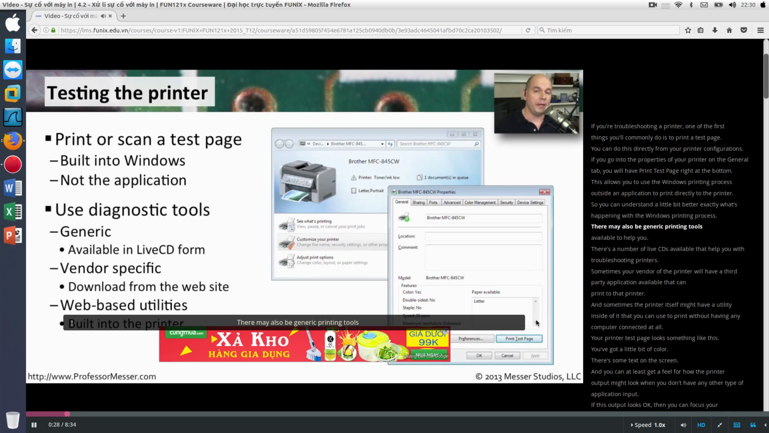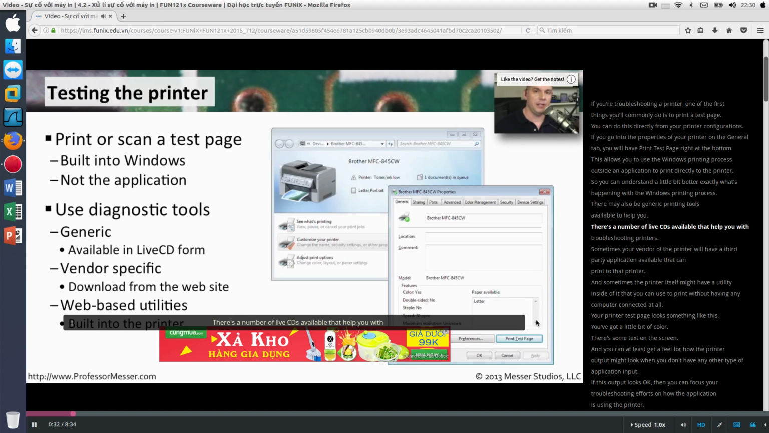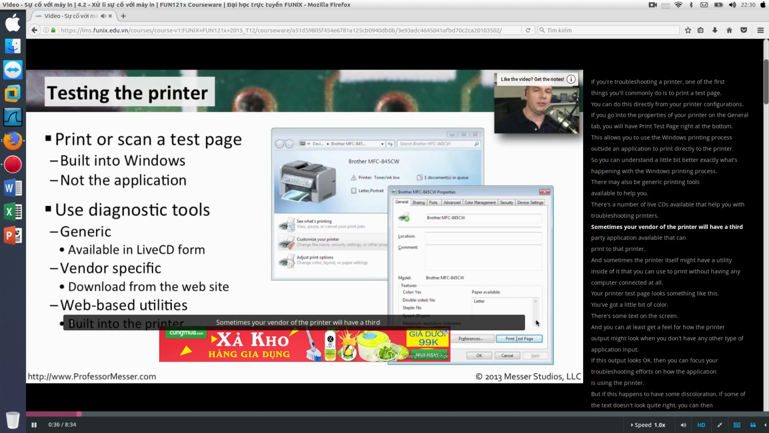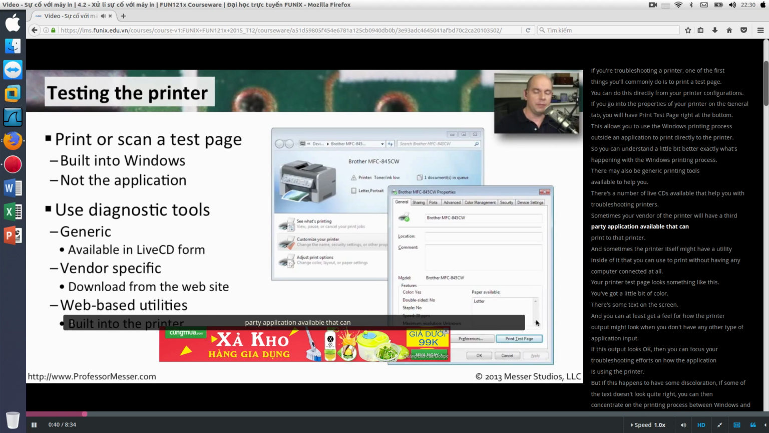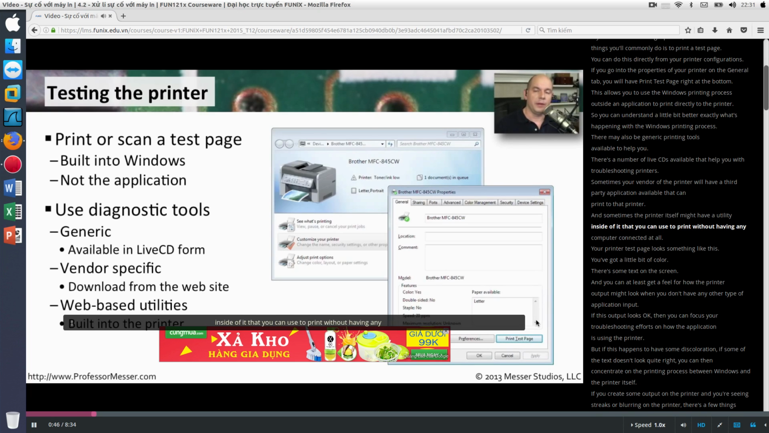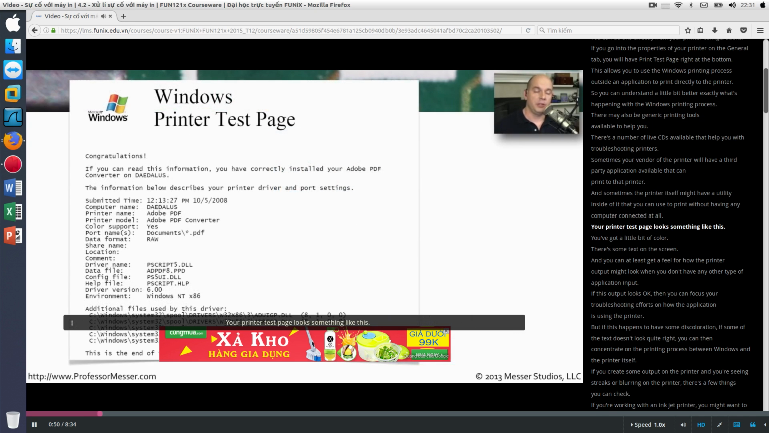There may also be generic printing tools available to help you. There's a number of live CDs available that help you with troubleshooting printers. Sometimes your vendor of the printer will have a third-party application available that can print to that printer, and sometimes the printer itself might have a utility inside of it that you can use to print without having any computer connected at all. Your printer test page looks something like this.